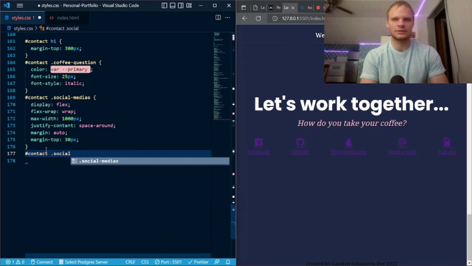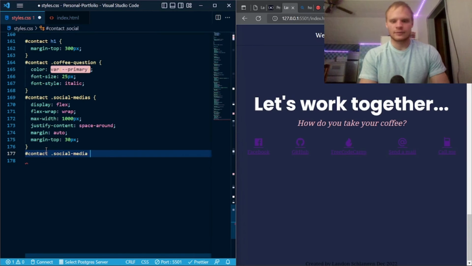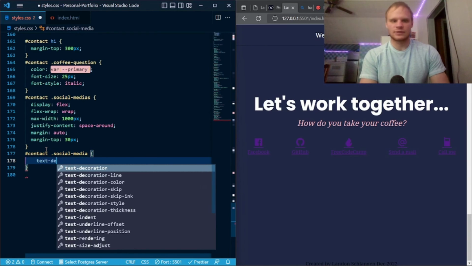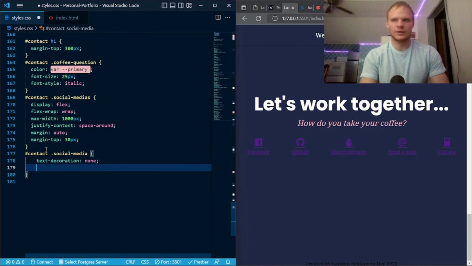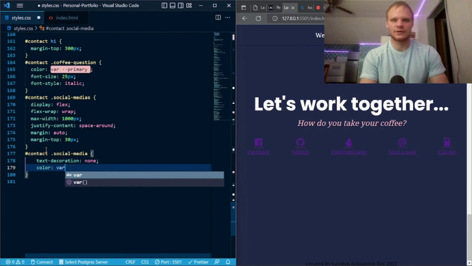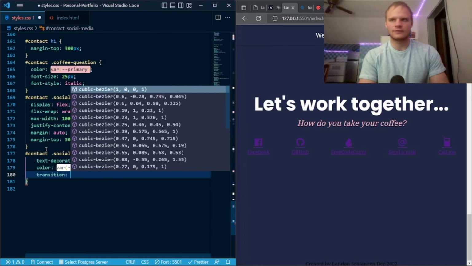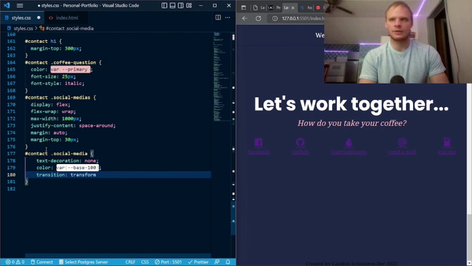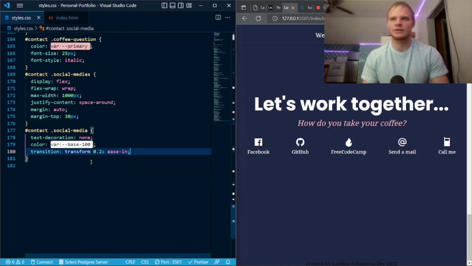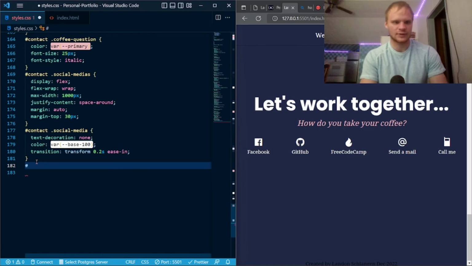Now we're going to grab our hashtag content in each one of these social media. So social media. In this one, we want text decoration of none. We want color to be var white. So var or base 100, basically white. Transition of transform of 0.2 seconds ease in. And then this transition is for making them go down on hover. So we're going to grab that. We're going to do the hover effect now, might as well.